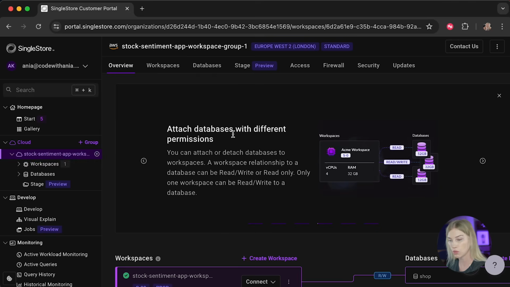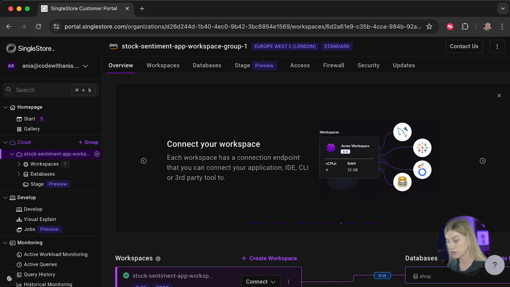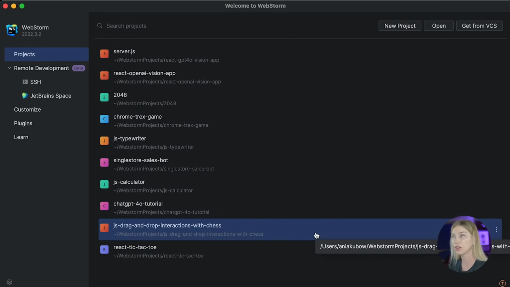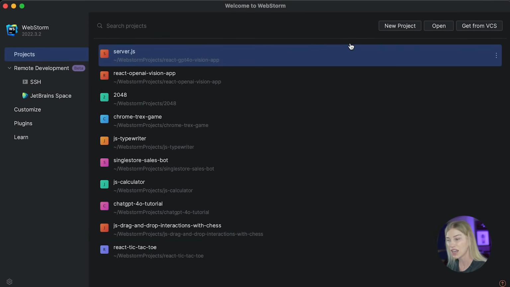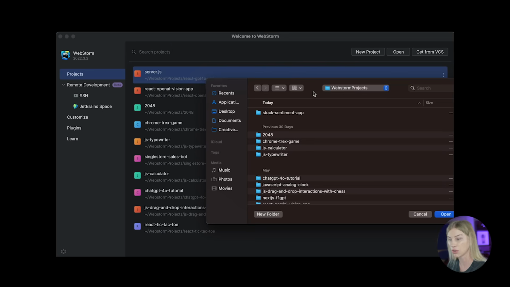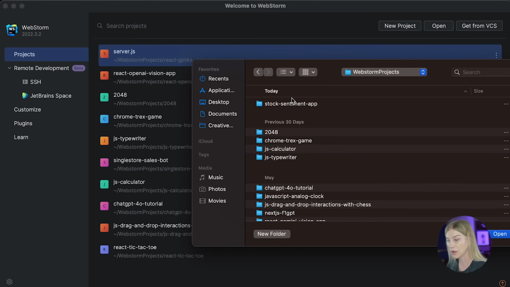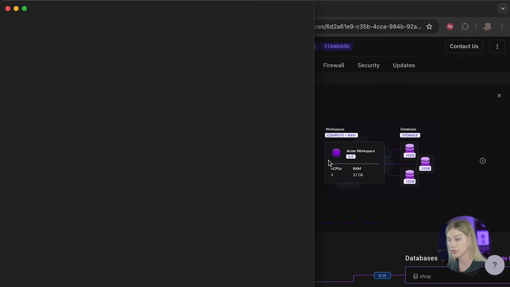Okay, so right now we are done with this. Let's go ahead and open up the code that we just configured. So all I'm going to do is bring up WebStorm. This is my preferred code editor of choice. Please feel free to use whatever code editor you wish. And I'm just going to open it up. So I'm going to go open, and then in my WebStorm projects, I'm going to get the stock sentiment app and open it up. Okay?